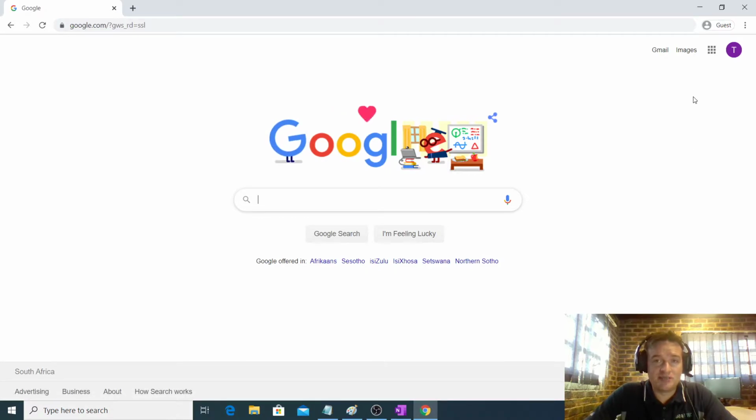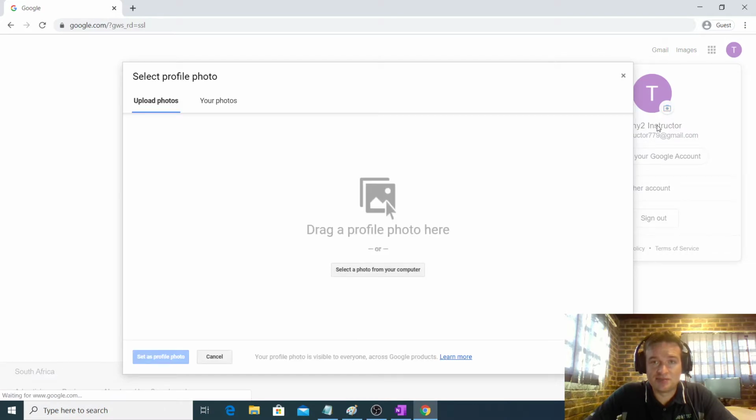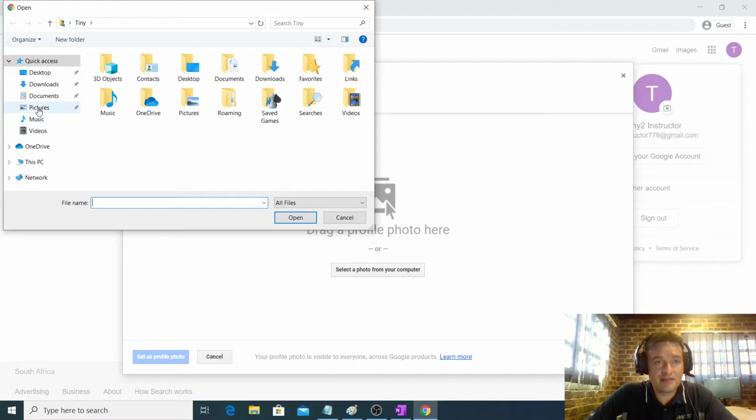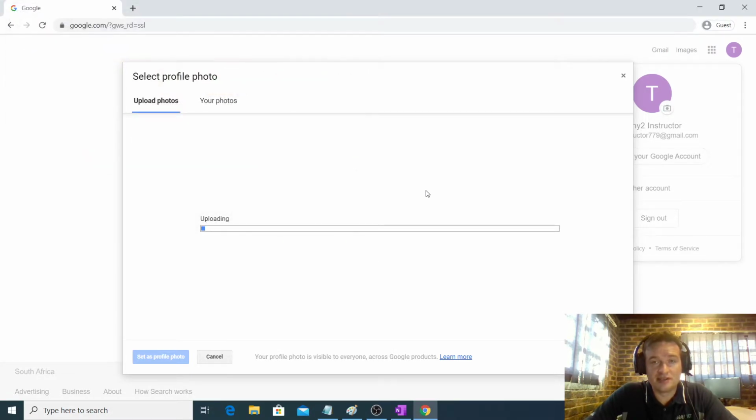So I've created my very first account. Now, what do we need to do with this account? There's a whole bunch of things that we need to know about. The first thing that we can do is let's click on the account and change our picture. So I'm going to select this little picture button, say select a photo from my computer, go to pictures, and there's the picture for my instructor.